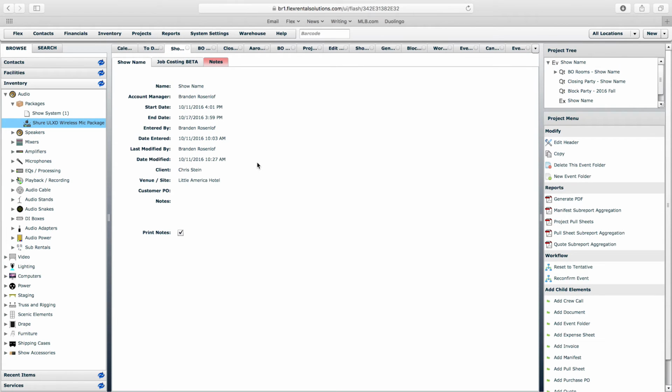So those are event folders. Hopefully this was helpful to you and gave you some good ideas on how you can use event folders in your system. There's a lot of good experimenting you can do with them and just how you organize, whether you do like event folders within event folders, things like that.